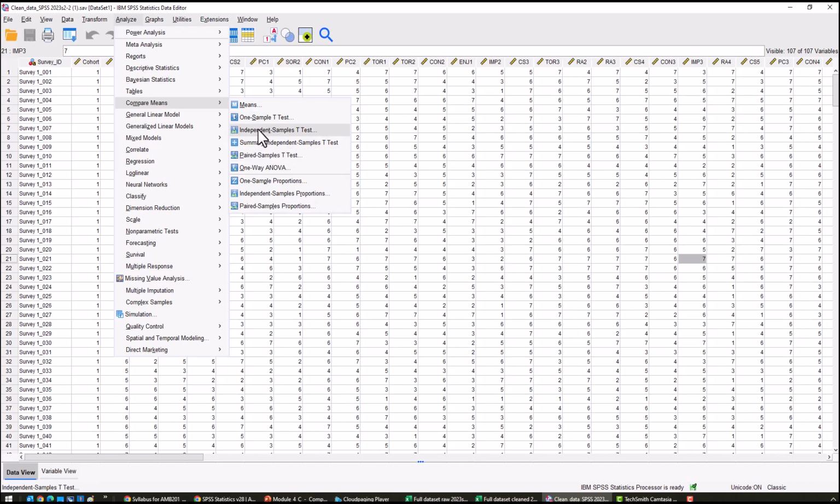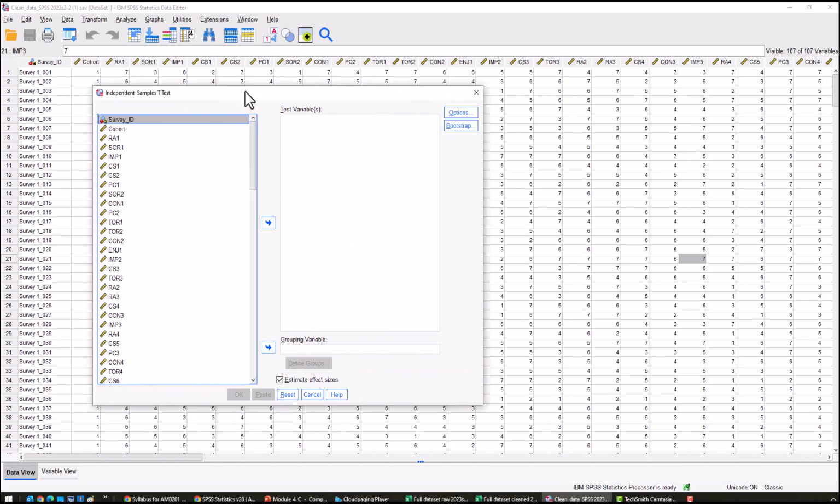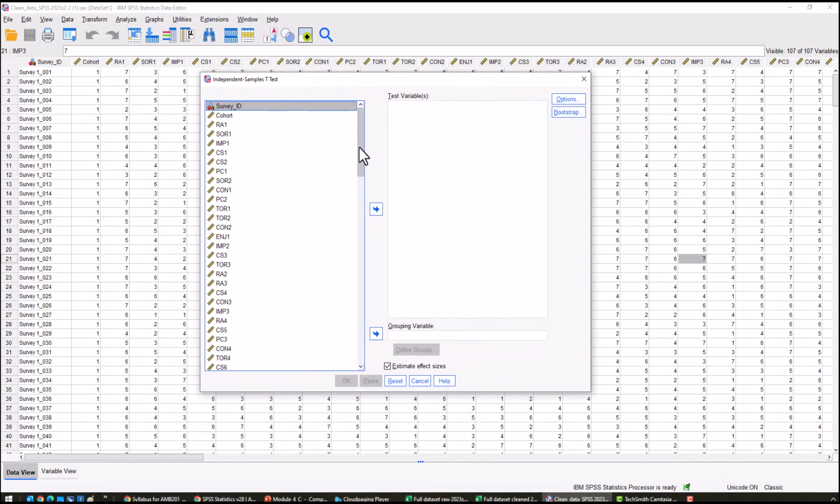Right, so for ours, we're going to run an independent samples t-test. You select that and you'll get a dialog box that appears like this one here. You're going to select your grouping variable, which is basically saying what the two groups are. For our first analysis, we're going to look at a cohort difference, so the grouping based on whether people are in the younger or older cohort. So you pull that down into the grouping variable, cohort.